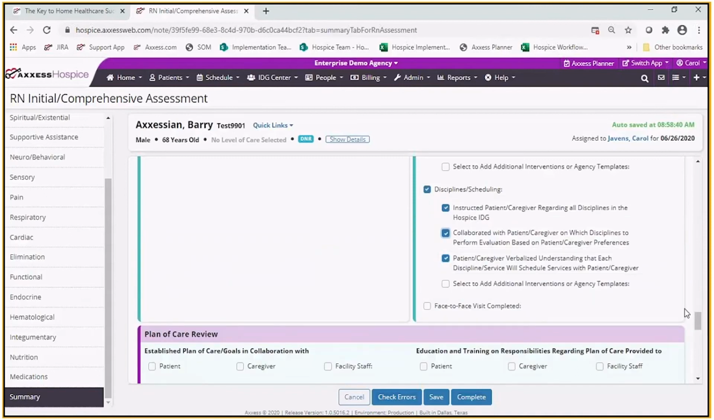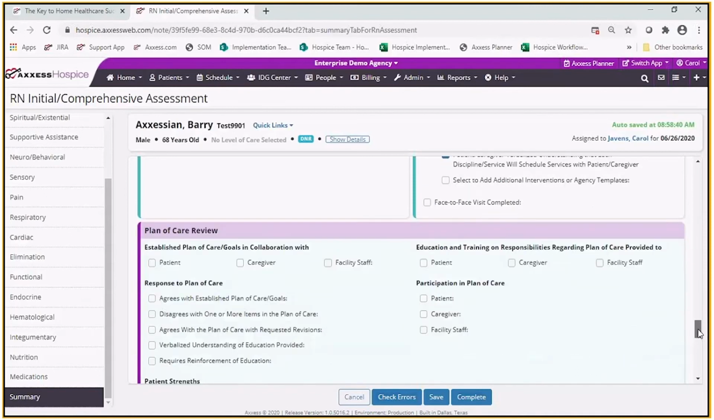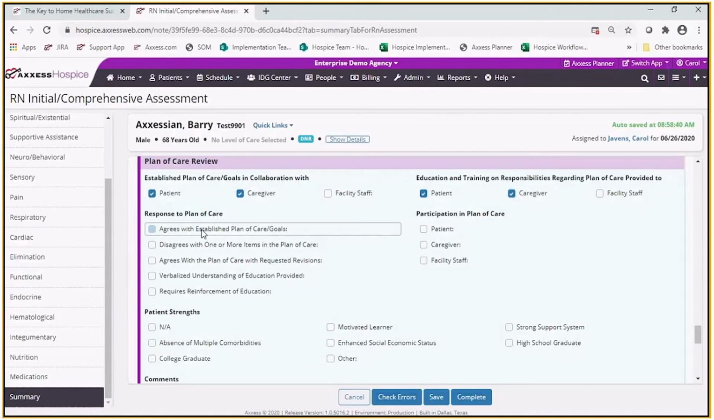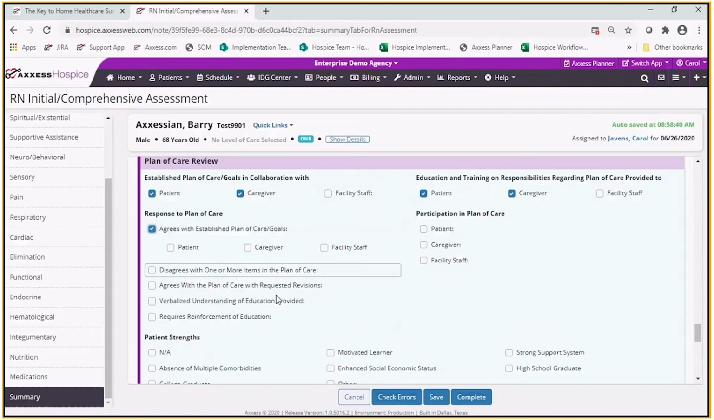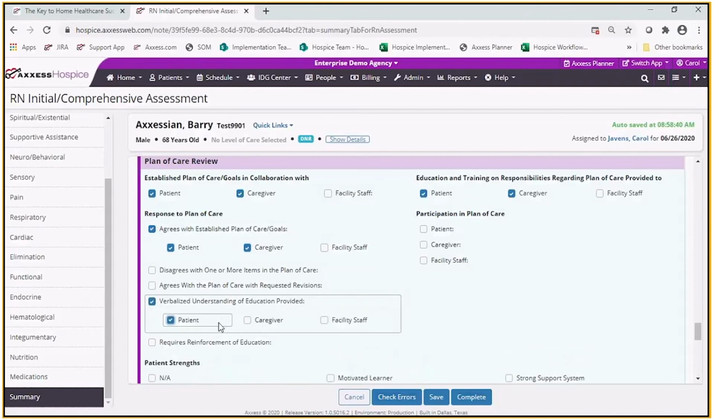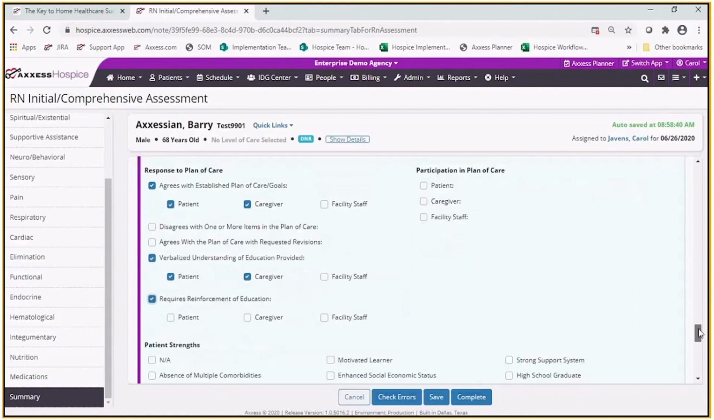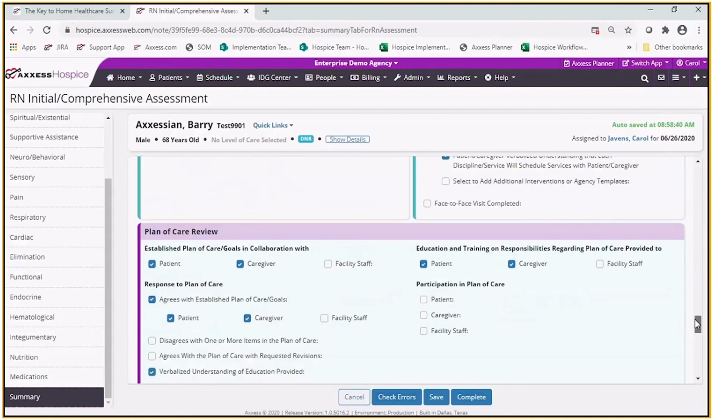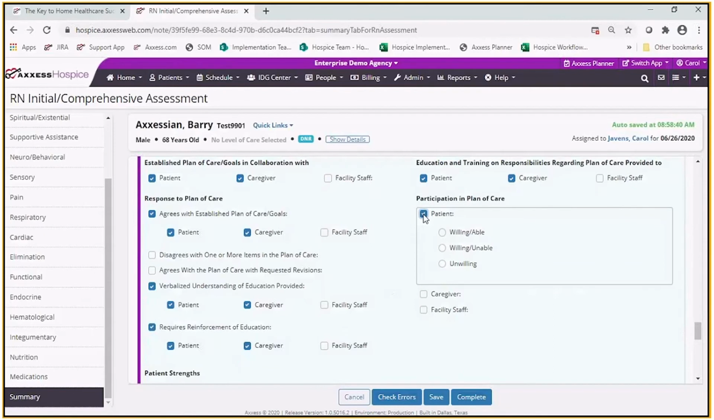In your plan of care review section, plan of care is often a top 10 tag, usually 5 or 6 of the top 10 tags are related to plan of care in some way. So we have that you established it in collaboration and that you did education and training. Hopefully everybody is agreeing with the plan of care that's in place. If not, you can say they disagree or they asked for changes. And generally after the first visit, they certainly need reinforcement. And then you'll document people's ability to participate in the plan of care and their willingness to participate in the plan of care.